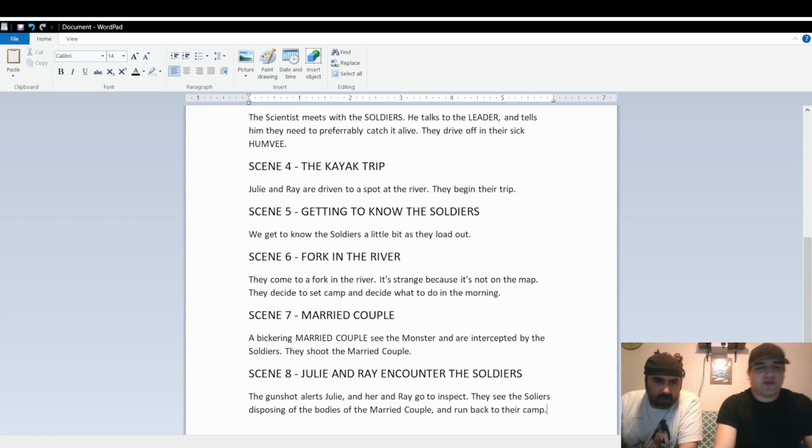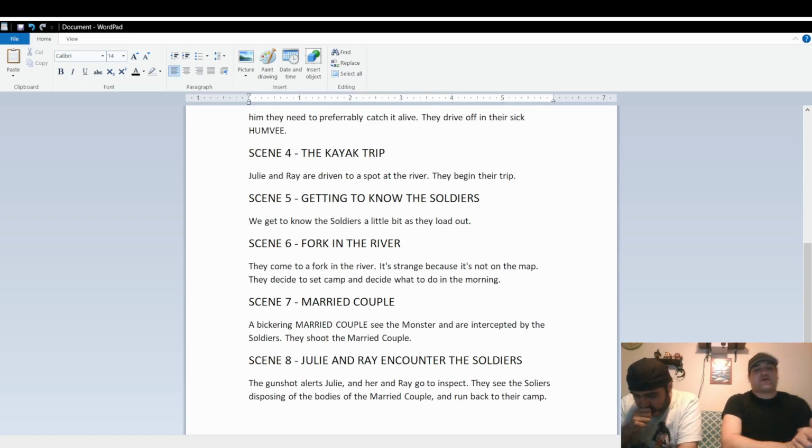Now here's a big fork, because right now we're introduced to the head scientist, the 4 soldiers, Julie and Ray, and the monster, of course, and the caretaker, 2 security guards, whatever. We could have Ray die at this scene.